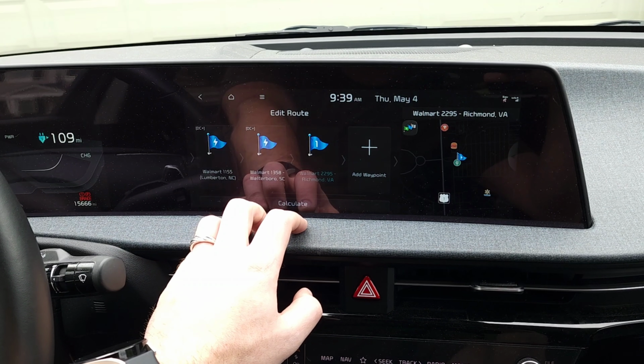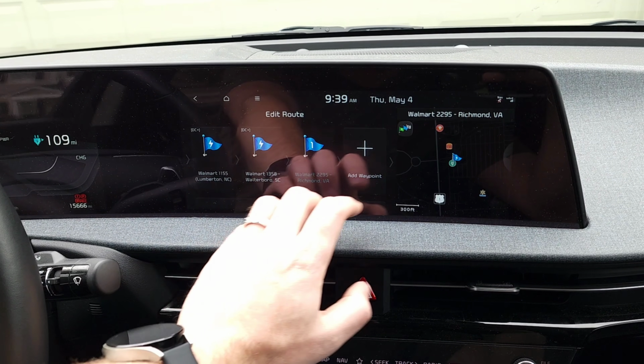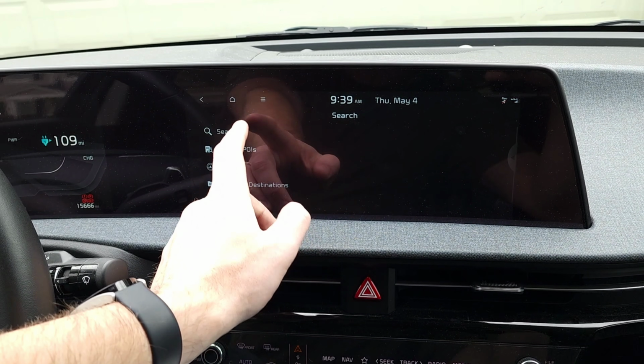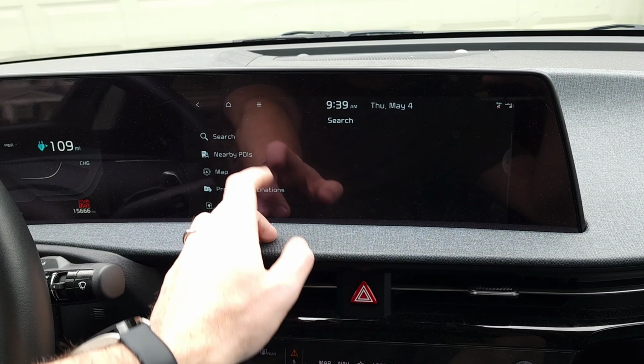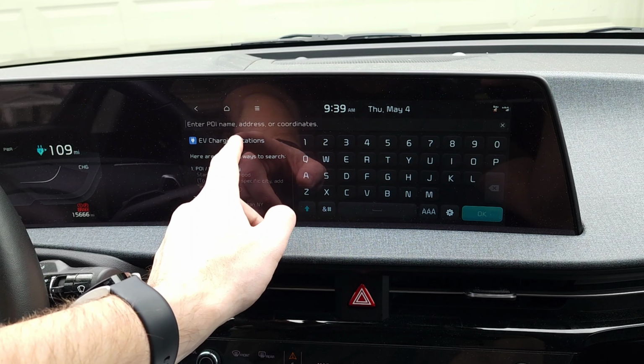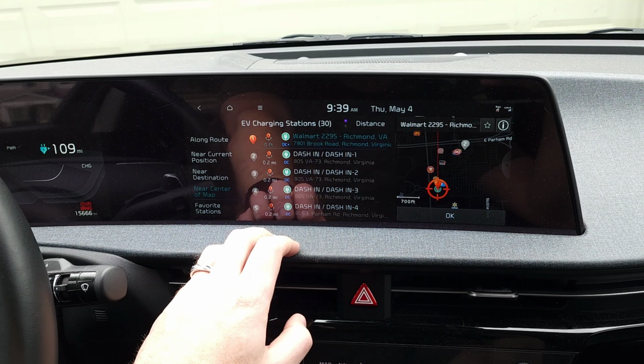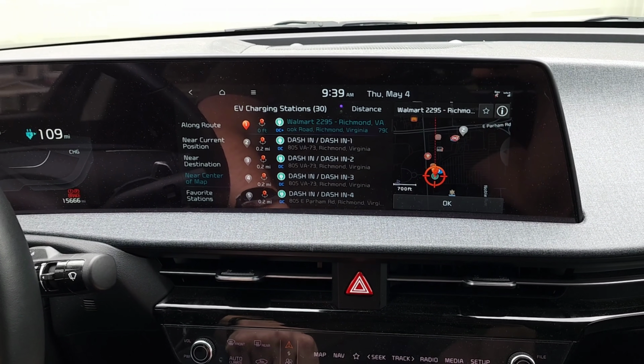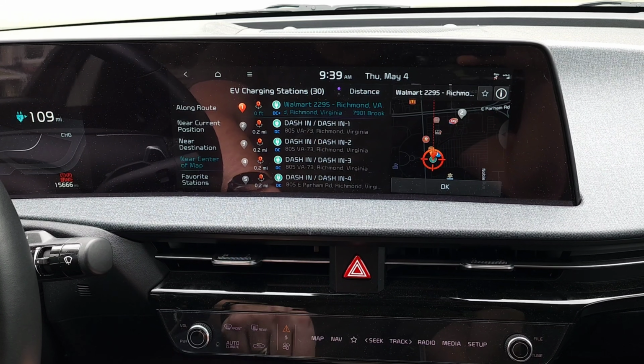You can also add additional waypoints if you want to add more EV charging stations along the route. It only does 4, I assume, because of range variations. It may not be as accurate really far out. I'll have to do further testing to see if it automatically adds more as you complete charging stops at charging stations, so stay tuned for that.